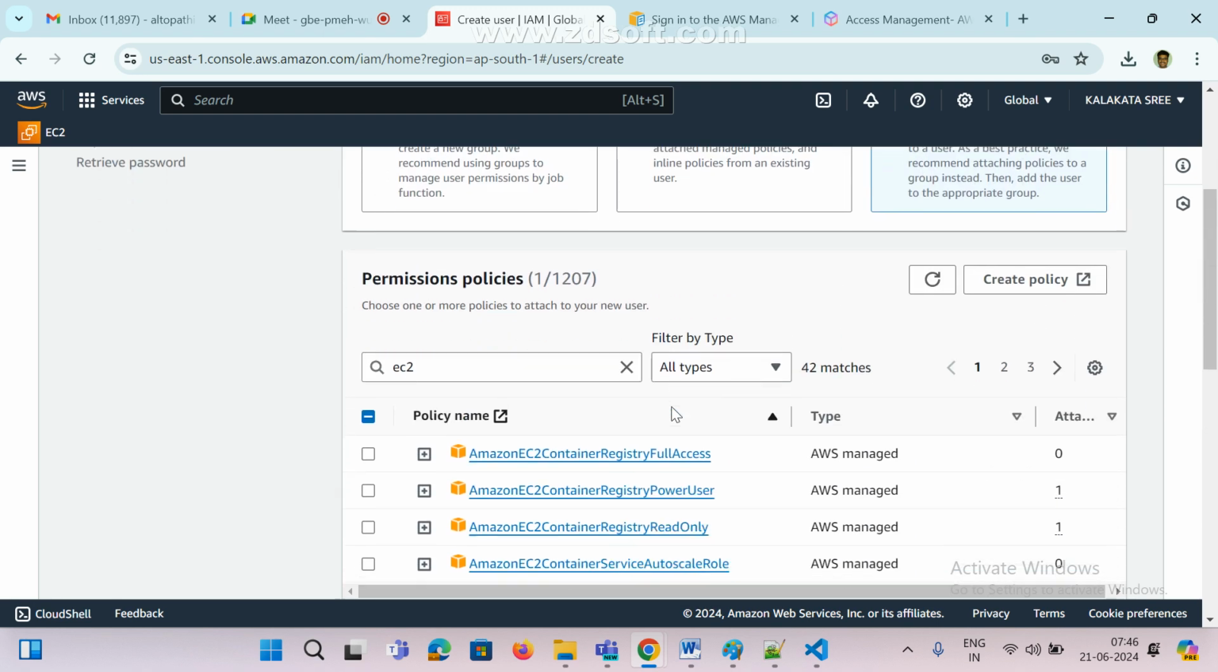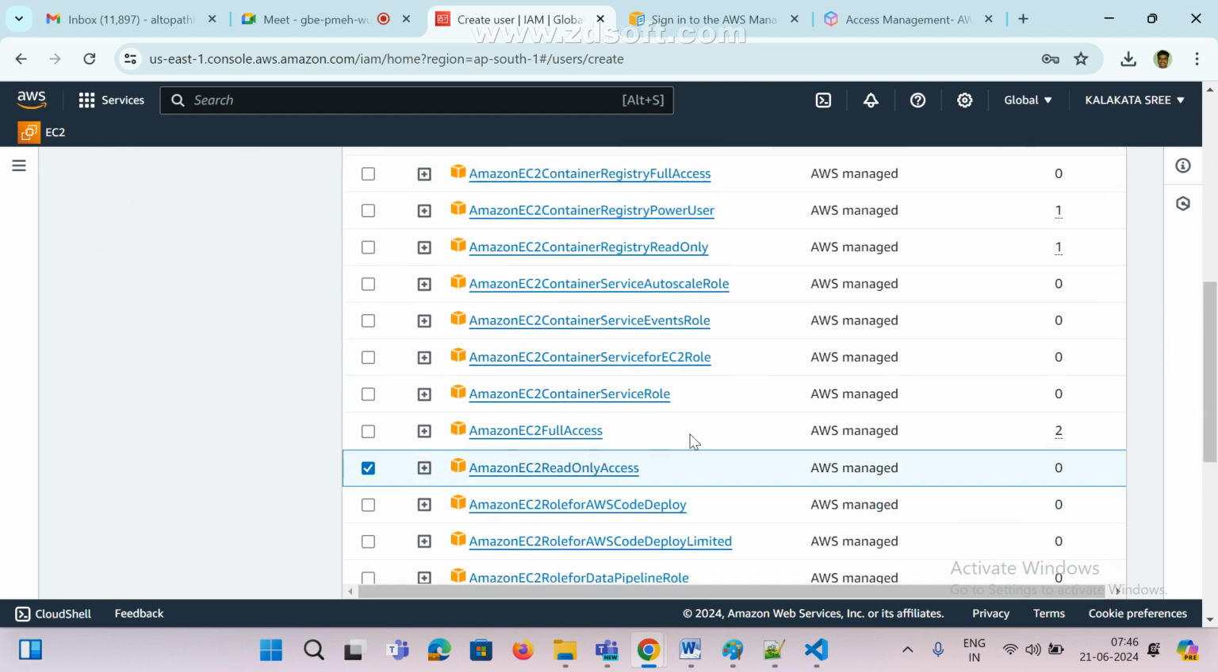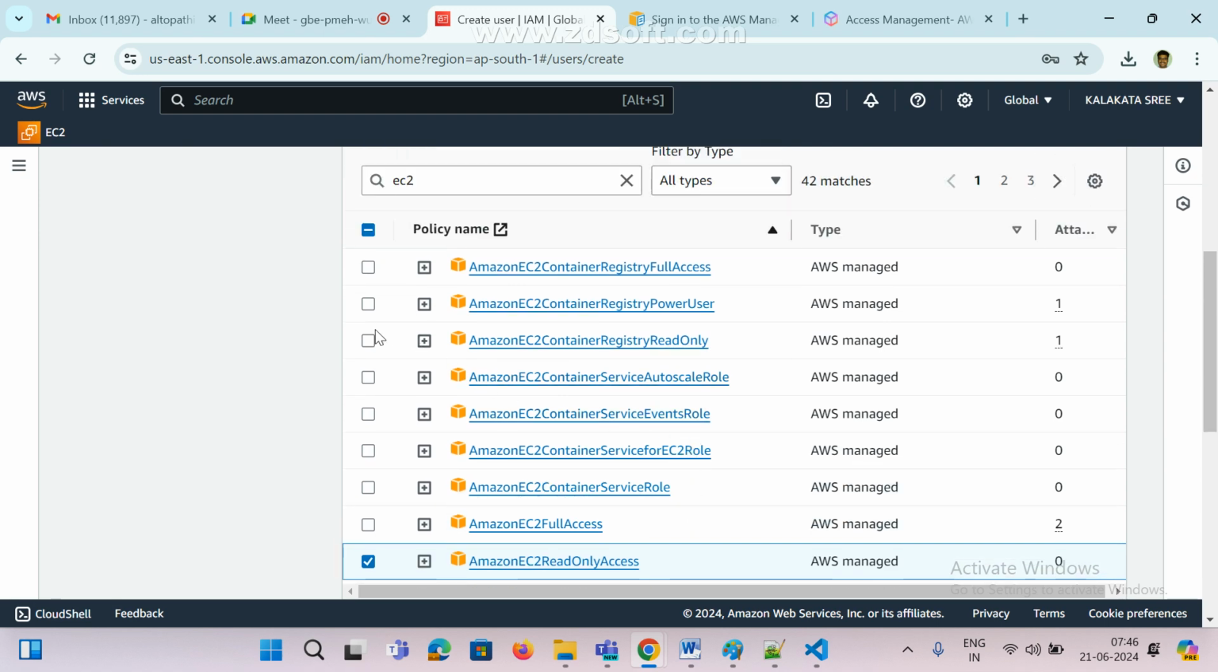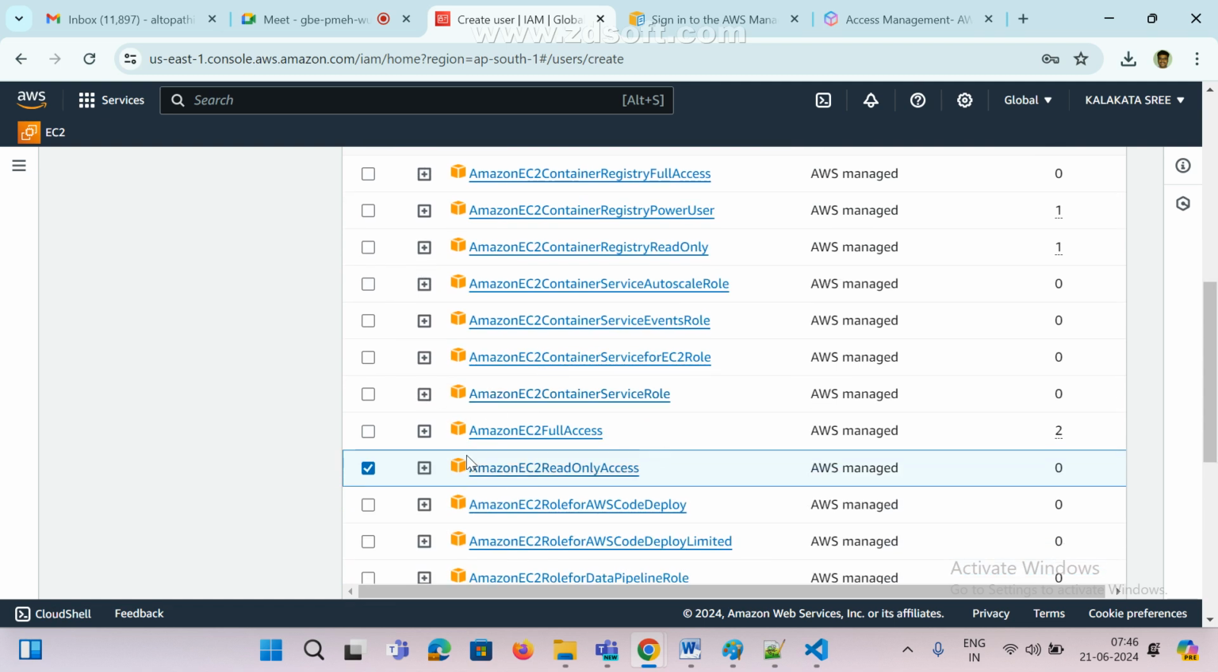One more added. Okay, this is okay. So like this we can add anything. See here, if you want to register power user and container registry, ECR, read only access, whatever you want, that is your wish. So EC2 full means they can create everything. I am providing only read only access.